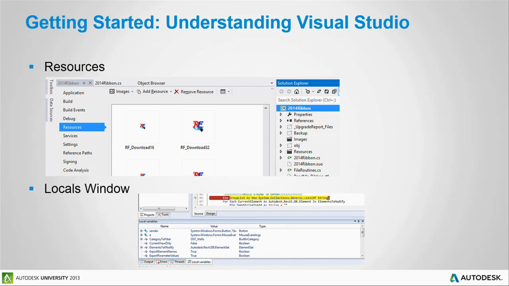And then real quick, resources. We're not going to spend time on this, but just so you know, you can actually embed files. Sometimes it's icons, sometimes it's images, sometimes it's a file that you want to export. Maybe it's a text file or Excel file that you want preset. You can actually embed those, kind of like a zip file with your DLL, and so you can have access to those during your program's runtime.